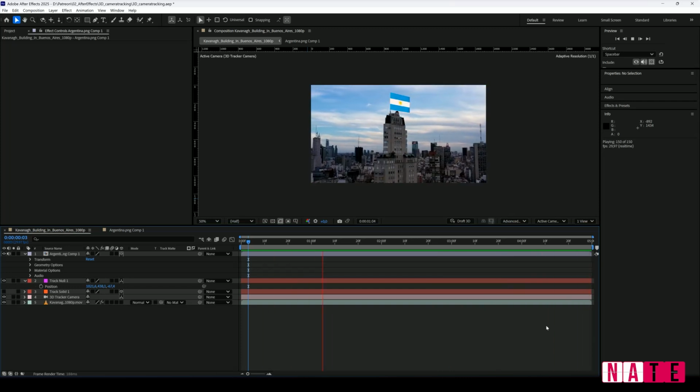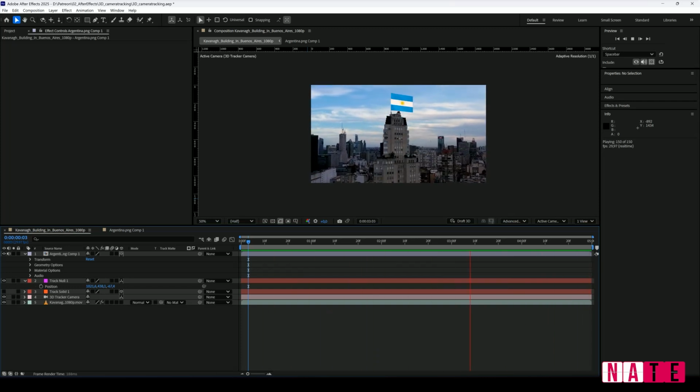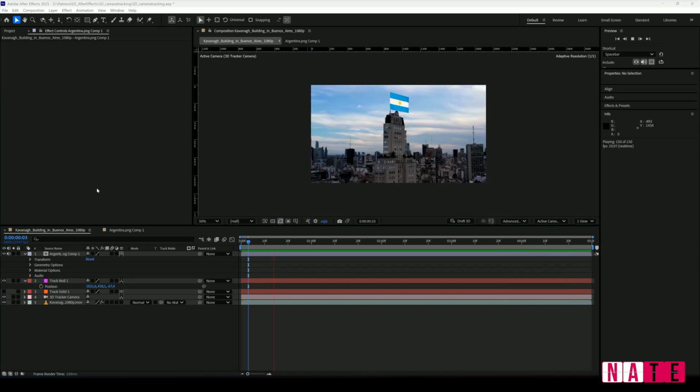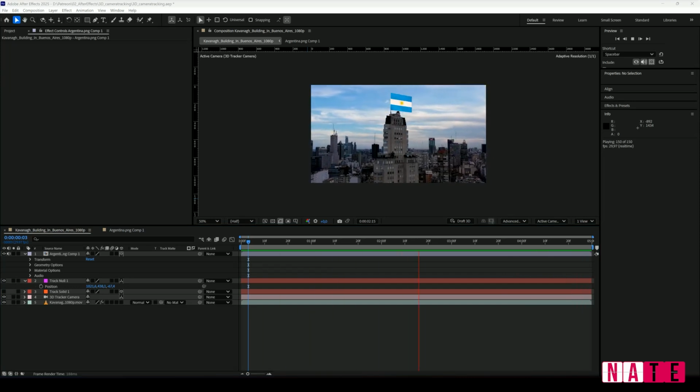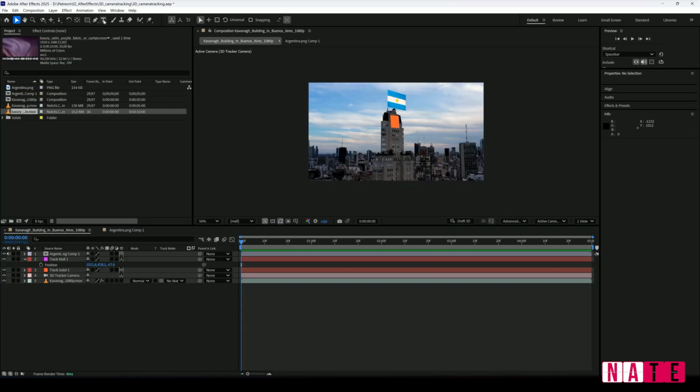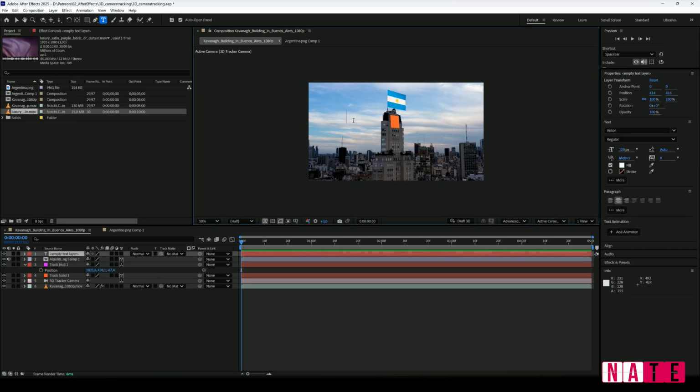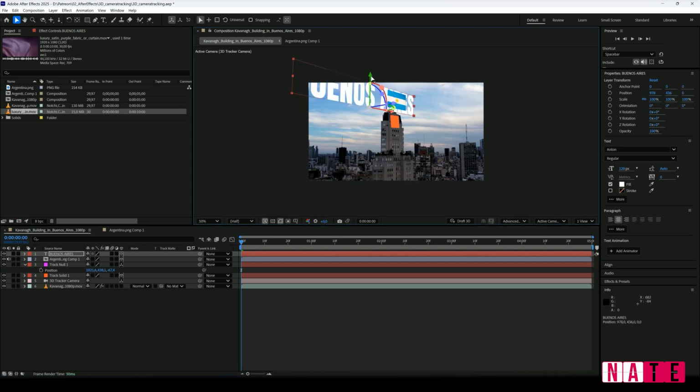To wrap things up, let's add the city name, Buenos Aires, in big, bold 3D letters tracked onto the building. We create a new text layer and type Buenos Aires in all caps. Make sure the anchor point is centered. Turn the layer 3D and position it to float in front of the building. Use the solid as a reference for alignment.